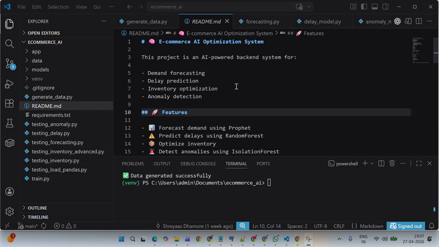What next? So why do we need data? In a real-time scenario, of course companies have their own data, but for this learning project we are going to create the data so that we can understand the entire system design, and we can test the AI models however we want, and we can simulate real-time scenarios in this project.